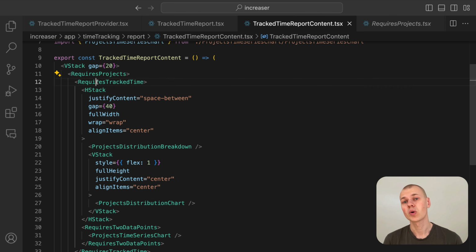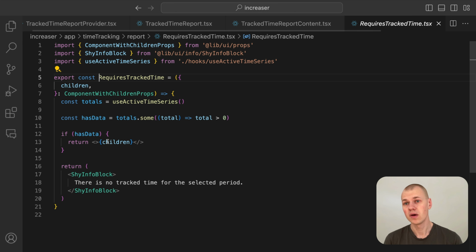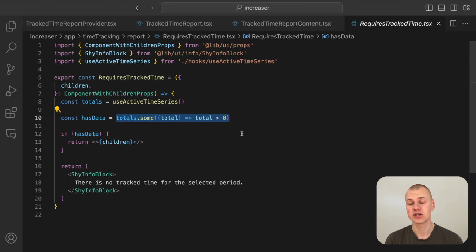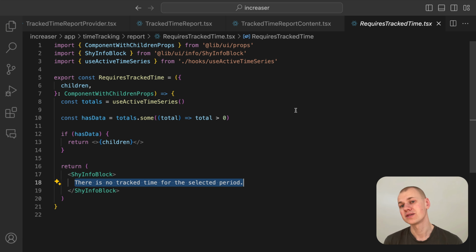Next, we have the requires track time component, which plays a crucial role in ensuring that there is actual data to display. It takes the active time series and checks that at least one data point is greater than 0. If there is no track time for the selected period, the component will kindly inform the user with a message indicating the absence of track time.